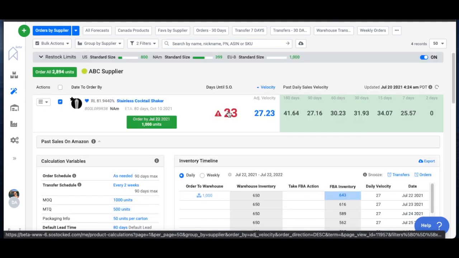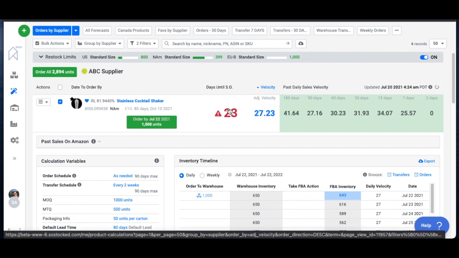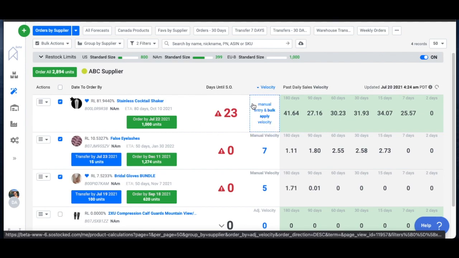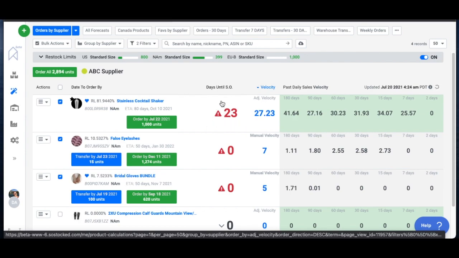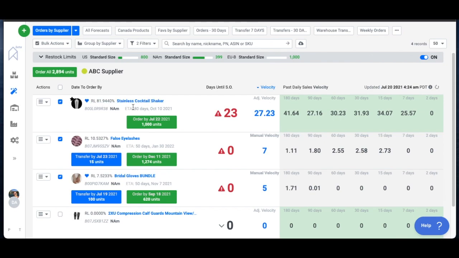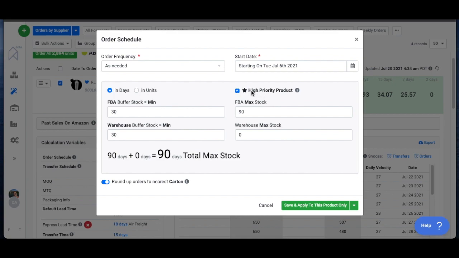Now there might arise a circumstance where you don't want to allocate your inventory simply to the highest velocity product. For example, let's say this product is technically selling a higher velocity, so our system thinks it should get a higher percentage of the total restock limit, but this one is actually a lot more profitable and where you make more money. You might not want this one to be allocated first, even though it's selling more. So we do give you the option of putting a star on those products. If we click into the calculation variables here, we give you the option to prioritize this as a high priority product. And without getting into all the math behind this, it's very simply just adding additional velocity on top of this to make it a higher priority.